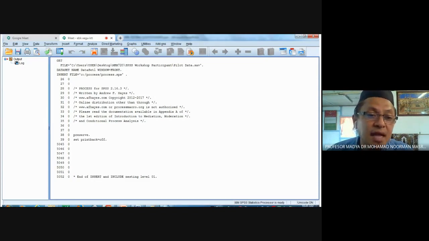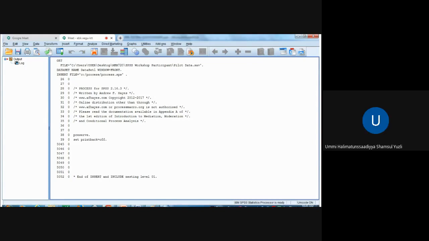So here 10.1, 10.2, 10.3, 10.4, and then this is the data view. This is where you put the data. Here is an example: row 1 means respondent number 1. The respondent has ticked 4, 4, sorry, 3.